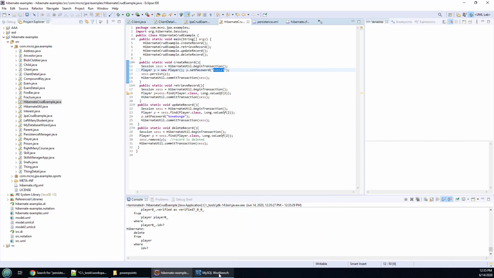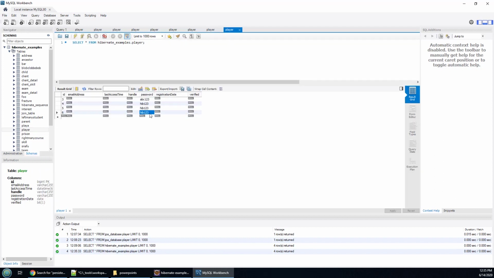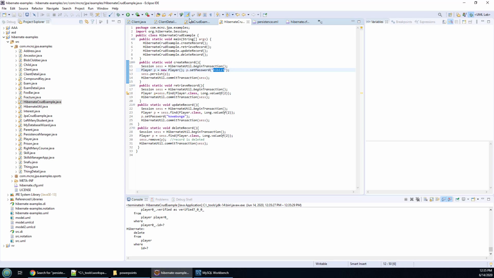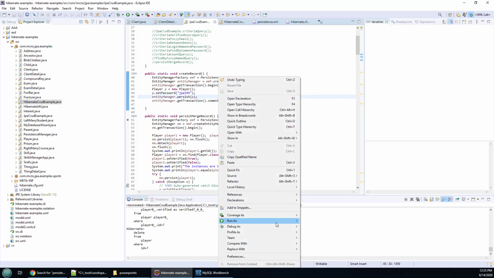I don't see any error messages in my log. And if I come over here to this player database, I'll see hib123. I've run this a few times, but that's the sixth one. And I've also got one that does JPA as well. I got JPA 345 and that create record there.